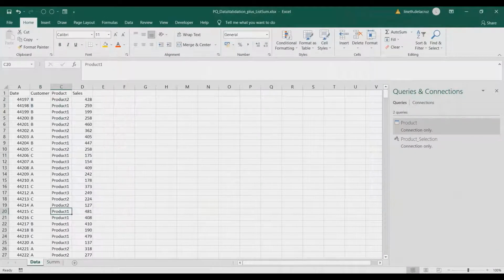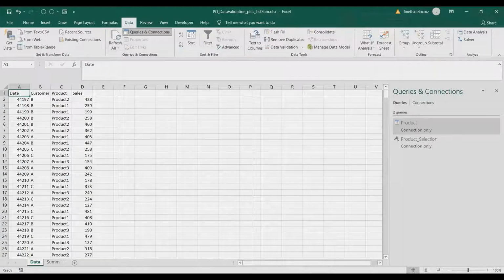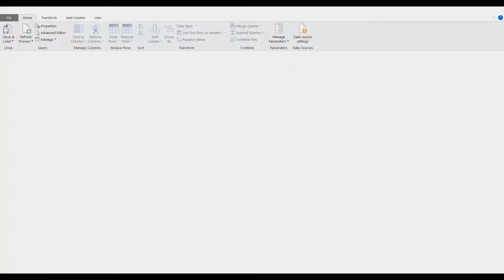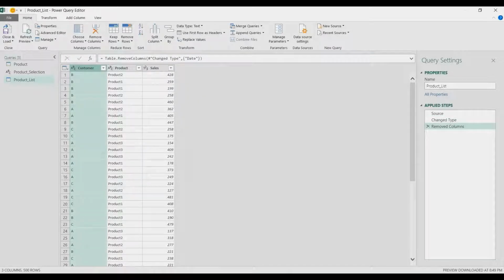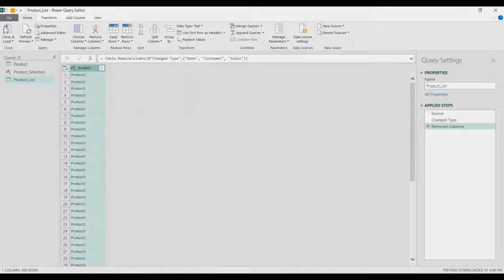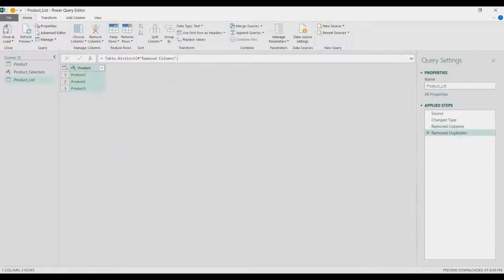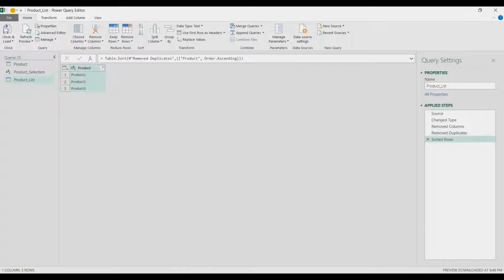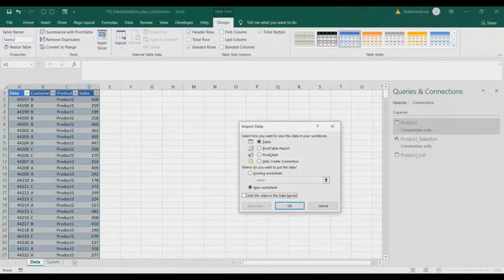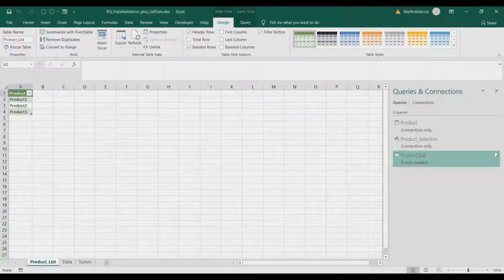Now the next thing is to load this table. So I'm going to go to the Data tab again, From Table/Range, and then okay. Now I'm going to rename it as Product. I'm going to have a product list here, getting all the unique products. Then I'm going to remove this date, this customer, and also this sales. Then I'm going to right click and remove duplicates, and then sort it. Okay, that's Product 1, 2, 3. And I'm going to close and load to, but this time to a table in a new worksheet. Okay, so there is the product list.